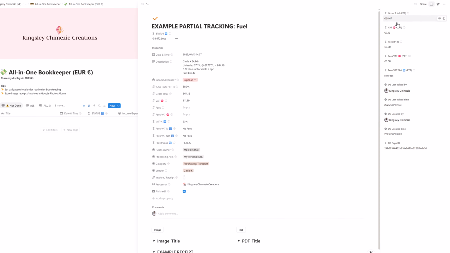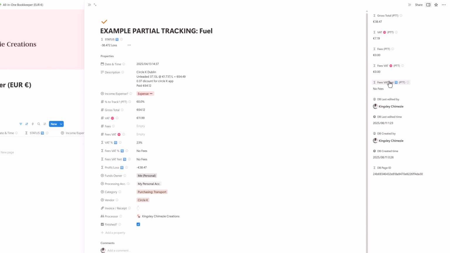Now there is another cool little part, which is the view details. This section essentially has all your PTTs. So in terms of the gross, it shows you it there, and it also calculates your PTT for the VAT. In this case, the full amount VAT is $11.99, but 60% of that is $7.19. So you can see why this is really handy, and there's still a few more that's just there.